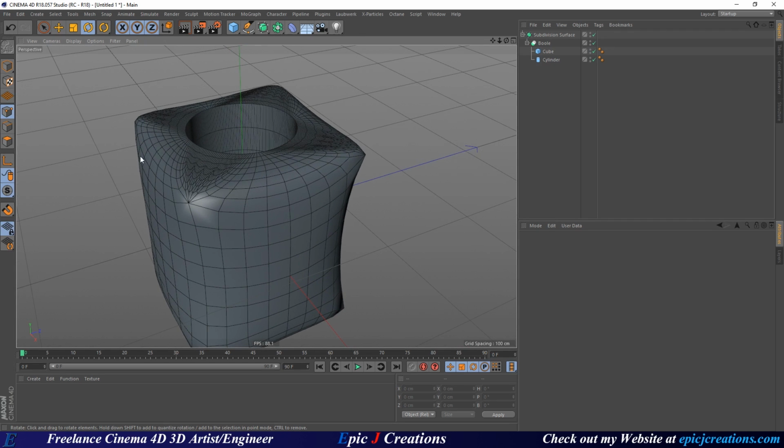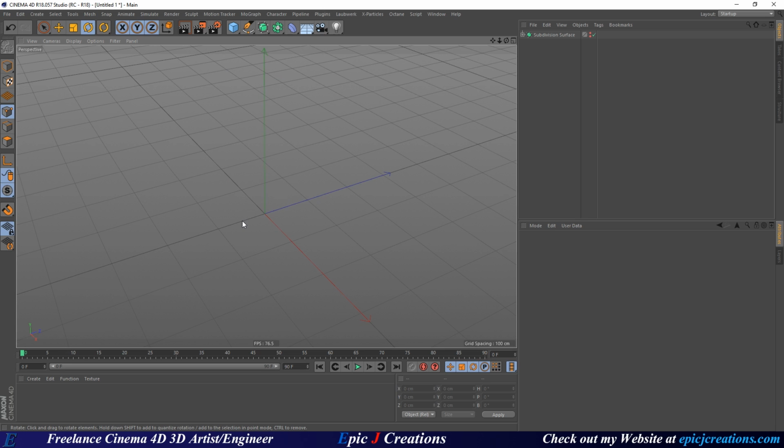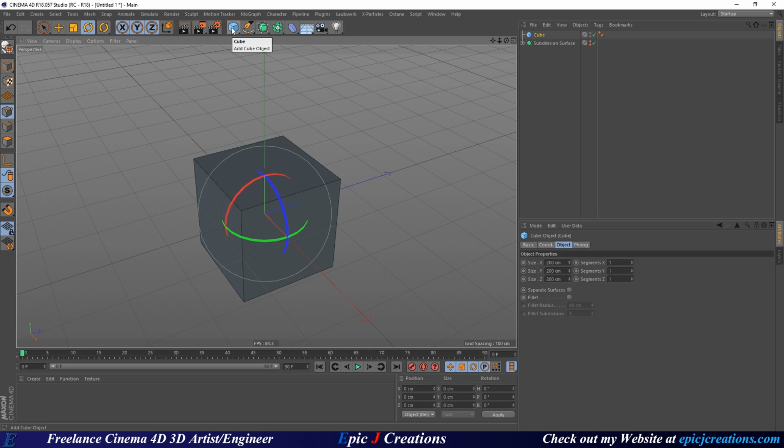So let's talk about how we can model this by hand and not cheat it. Let's do this for real. So let's close up our subdivision surface, click these two dots and hide it. And let's start modeling this from scratch. To begin, let's get an object we can start modeling. Let's just keep this simple. Let's just go ahead and click here and build a cube.